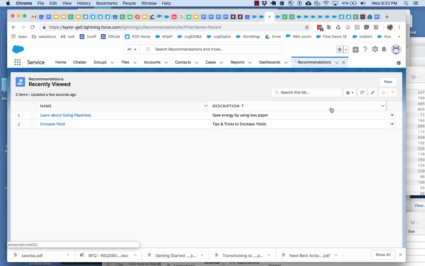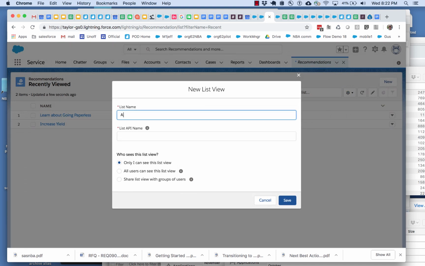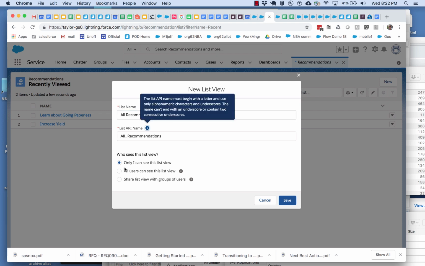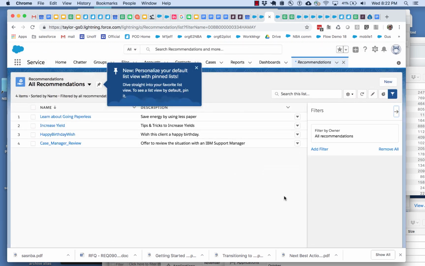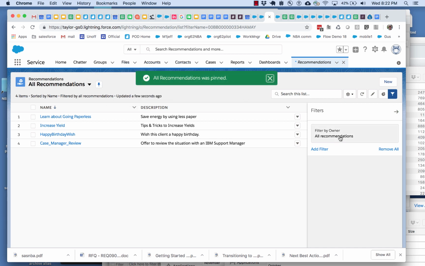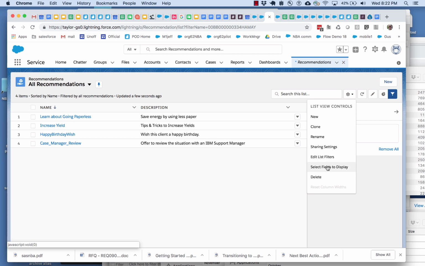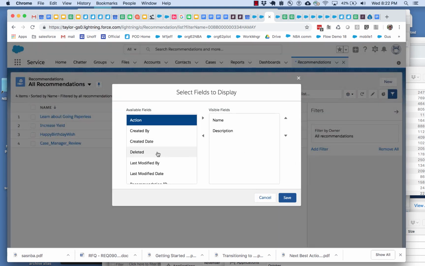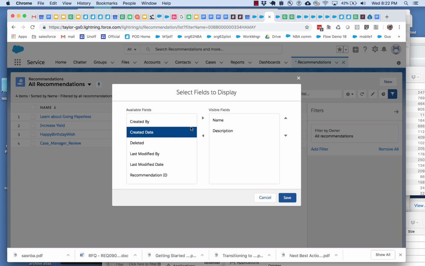Now, one of the things I'm going to also do, because this is a brand new list, we've just got recently viewed, I'm going to create a new list. I'm going to call it all recommendations. I'm going to make it something that everyone can see. I'm going to pin it using this cool new pin functionality. And I have all of my recommendations showing, and now because this is my custom solution, I can add create date and last modified date.